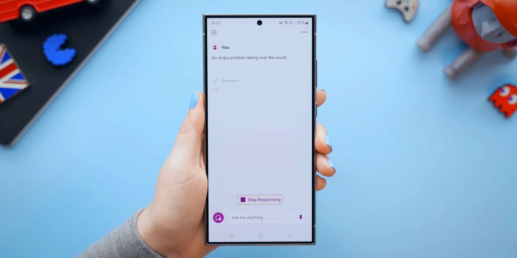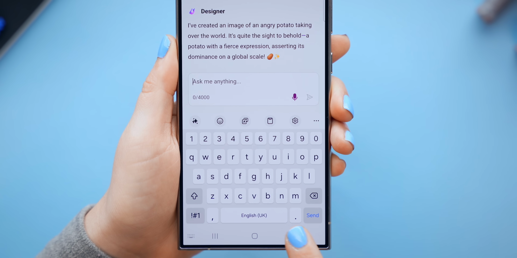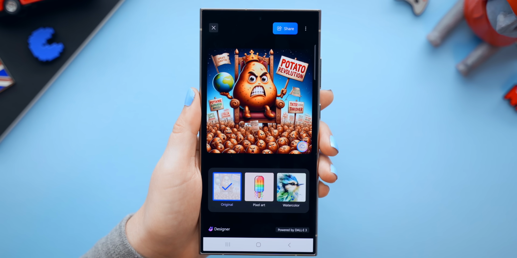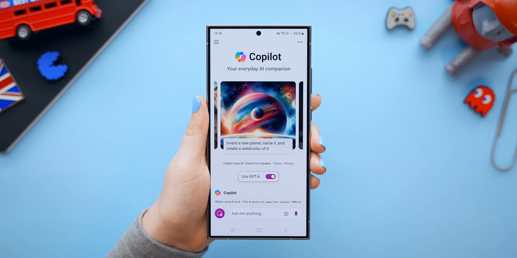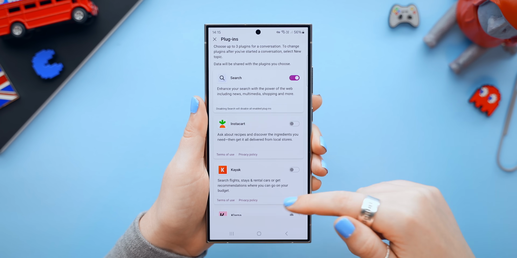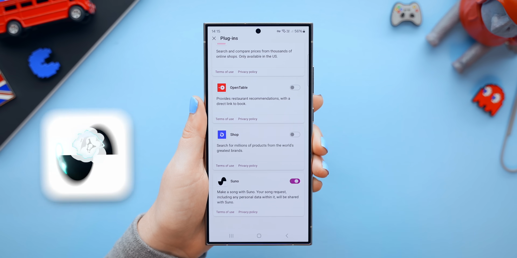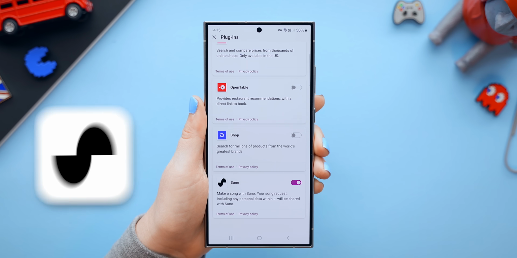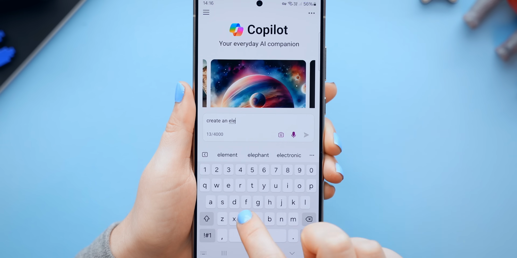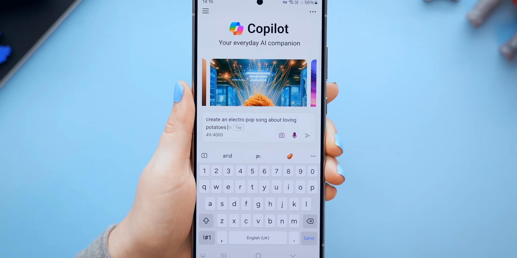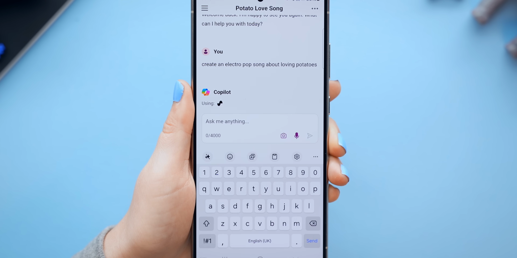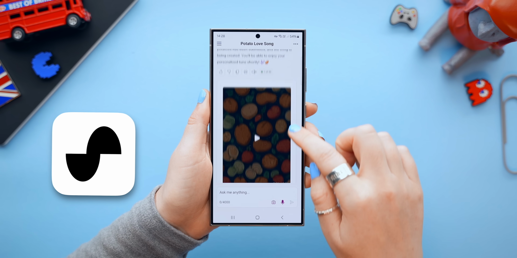It'll then write a whole story for you about that potato and also generates a few different images for you, which not only looks so epic, but you can go in style even further. But that's not even the best part yet, because if you tap on these 3 little dots and select plugins, then scroll all the way to the bottom, over here, turn on this Suno plugin and just check how crazy this is. In the description box, just type in a song you'd like to hear, like an electro pop song about loving potatoes, then press send, and Copilot will then create some lyrics for your song and use the Suno plugin to actually make the song for you.